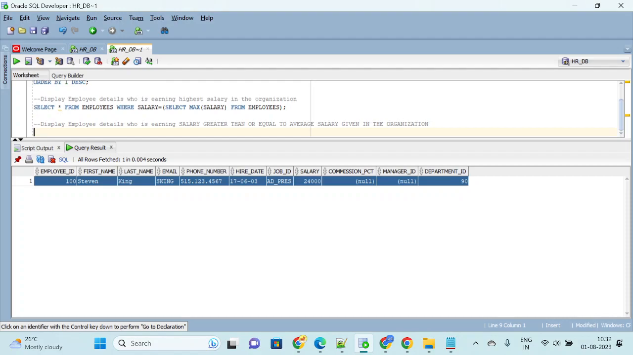Average salary that the organization is giving to employees: how much? 40,000. Okay, so that's what I am asking here. Employee who is earning salary greater than or equal to the average salary of the organization. That means the entire records you have to consider, right? So yeah, tell me.